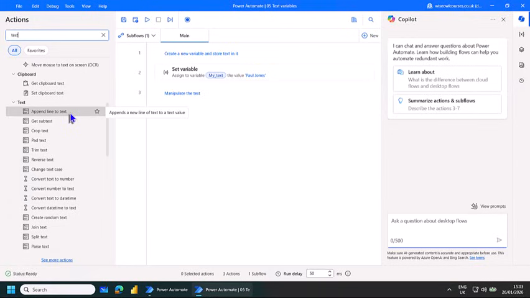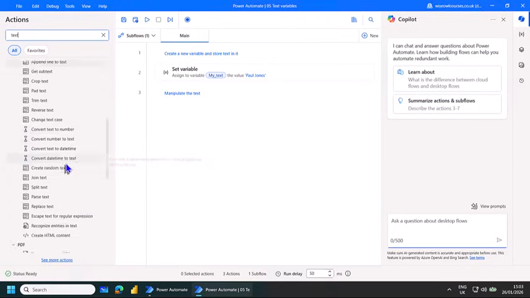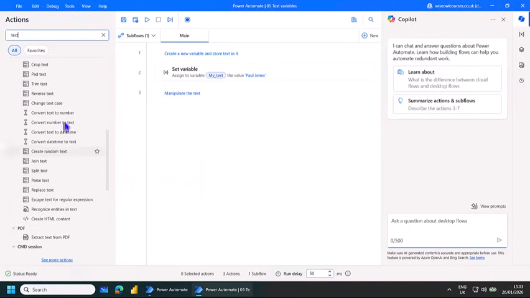I can append a line to text, I can get some subtext or part of the text, crop text, I can pad it out, trim text. See, there's a whole selection of options we can do with text. Rather than going through these, I'm sure this will be a subject of a future WiseOwl tutorial, I'm going to choose the split text and drag this action in.